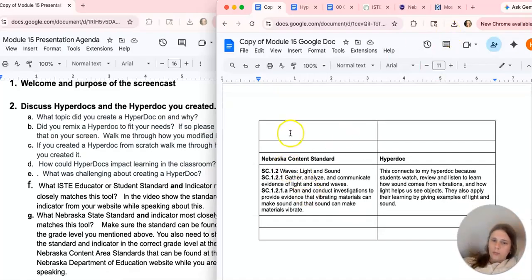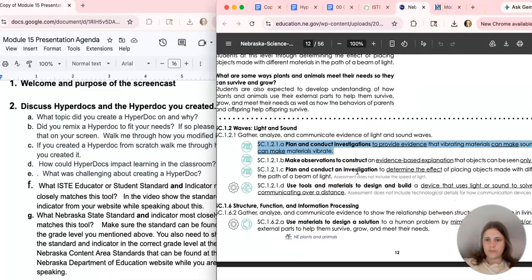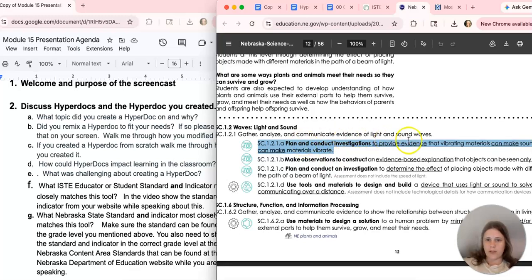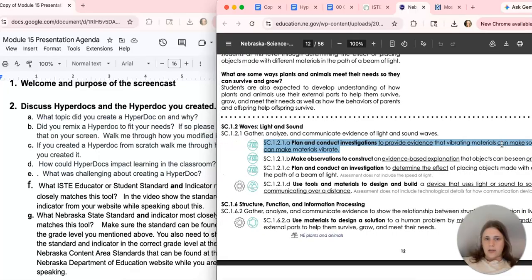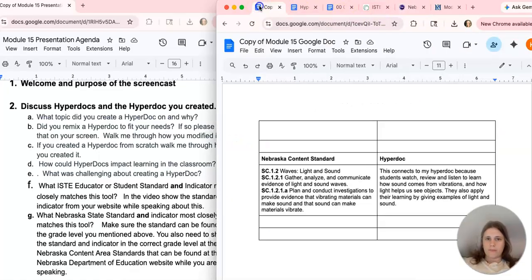My science content standard would be SC 1.2 and then 1.2.1, and then the indicator is 1.2.1A, which is right here. Gathering, analyzing, and communicating evidence of light and sound. Then connect investigations to provide evidence that vibrating materials can make sound, and that sound can make materials vibrate. And then I said this connects to my HyperDoc because students watch, review, and listen to learn how sound comes from vibrations and how light helps us see objects. They also apply their learning by giving examples of light and sound.